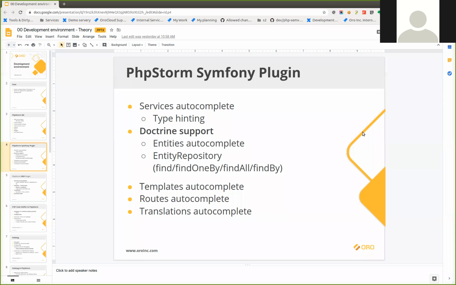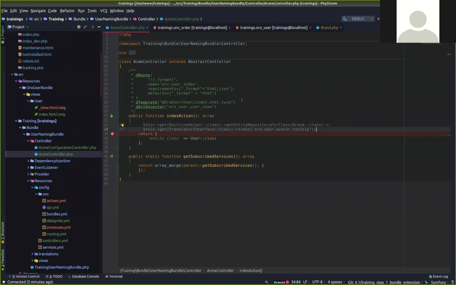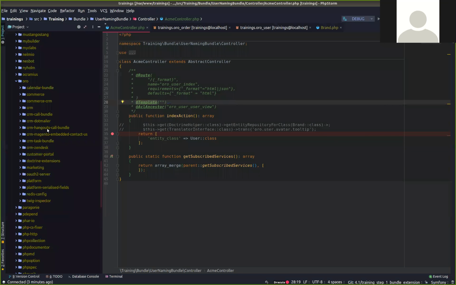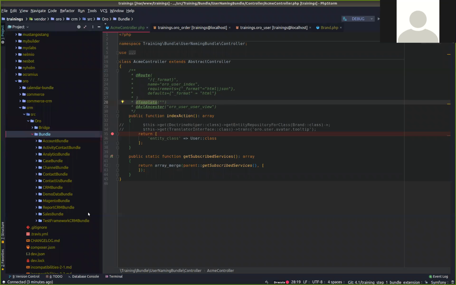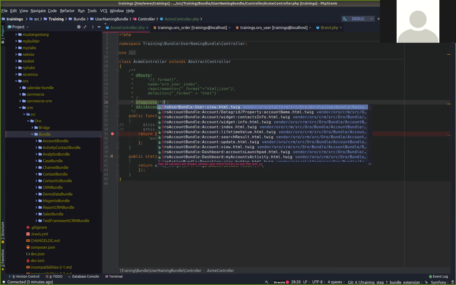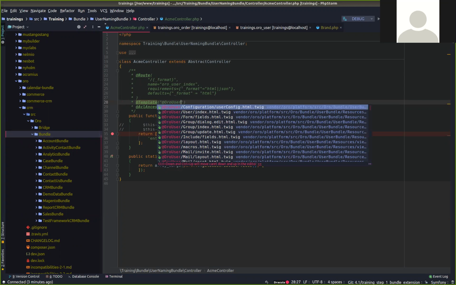And the same goes with the templates autocomplete. Here, for example, I would like to change the template. I don't need to go to the Oro code base, which, as you can see, I can open. There is a lot of packages. In every package, there is a lot of bundles, and it's difficult to find the template. But if I know, for example, that I need something from the Oro user bundle, I can just start typing. And let's say I can then go with the arrows and pick the one I'm looking for.